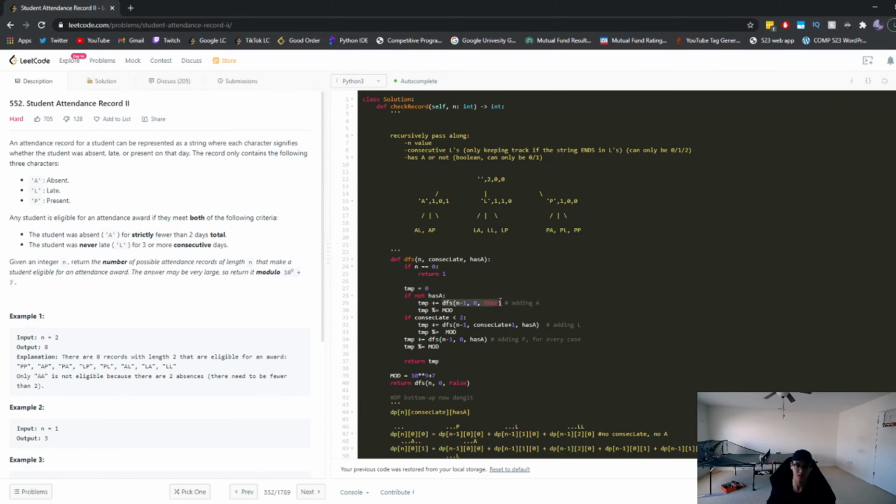Same thing with the L. So we can only add an L if there's less than 2 consecutive late. If there is 2 consecutive late, then we will not add another L to it, because then we'll have 3 L's, and that's invalid. So we can only add an L if we have 0 consecutive late or 1 consecutive late. And then, like I said, with the P, it can always be added. And then at every step, you always just want to mod it, just to make sure you're not doing some overflow. And I think that's pretty self-explanatory.